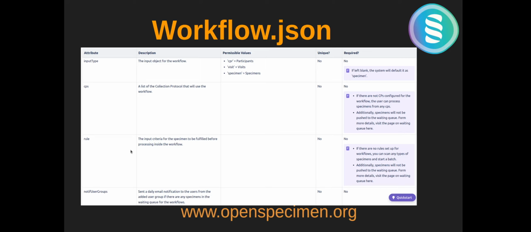Similarly, the rules section defines the criteria for the specimens to be fulfilled before processing inside the workflow. If there is no criteria, then all the specimens can be processed within the workflow. Now, as I said, based on these two criteria, the specimens which fulfill both of these criteria, CPs and the rules, will be shown in the waiting queue for that workflow.